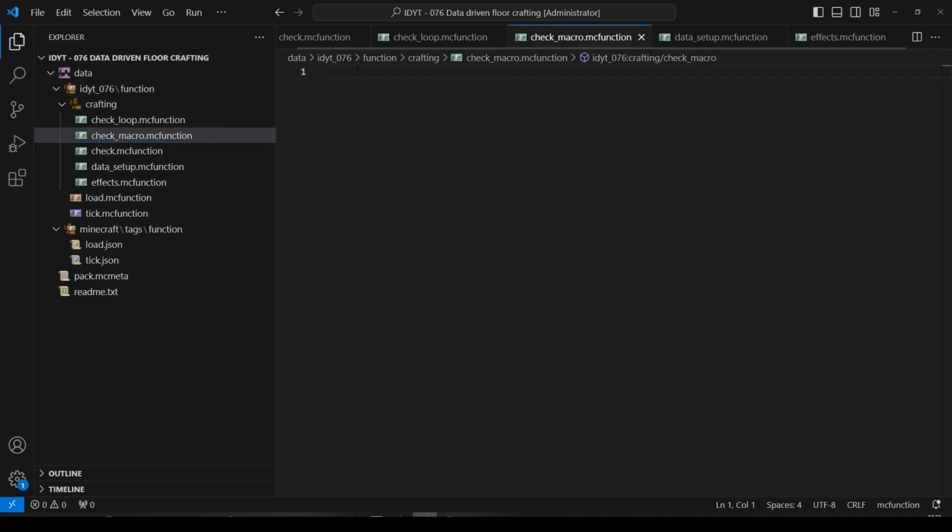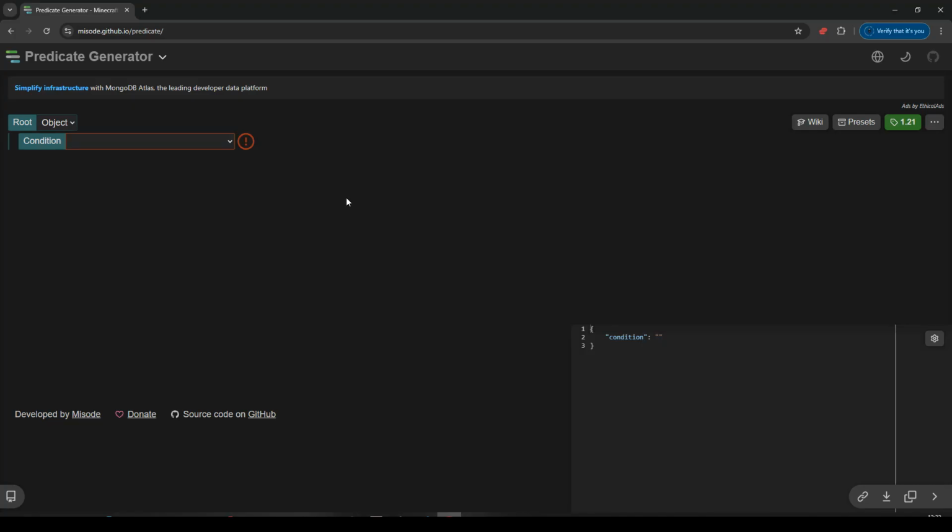And in here, this is going to be the long complicated command. And it is quite a long one. And we're going to need a predicate actually. So I might make the predicate now. We're going to be using the predicate inline. We're not actually going to have a predicate file. So let's go over to Misode. And I want a predicate to check for an item that's on the floor. So I think we'll do that.